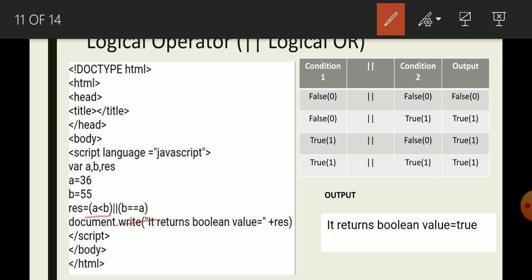So here 36 is less than 55. It is true. But 36 equal to 55 is false. But one condition is true, so as per logical OR, if any one of the conditions is true, it returns true. When both conditions are true, then also it returns true. If both conditions are false, then only it returns false. So the whole statement returns true if either of the two conditions is true. So the logical OR operator is used.